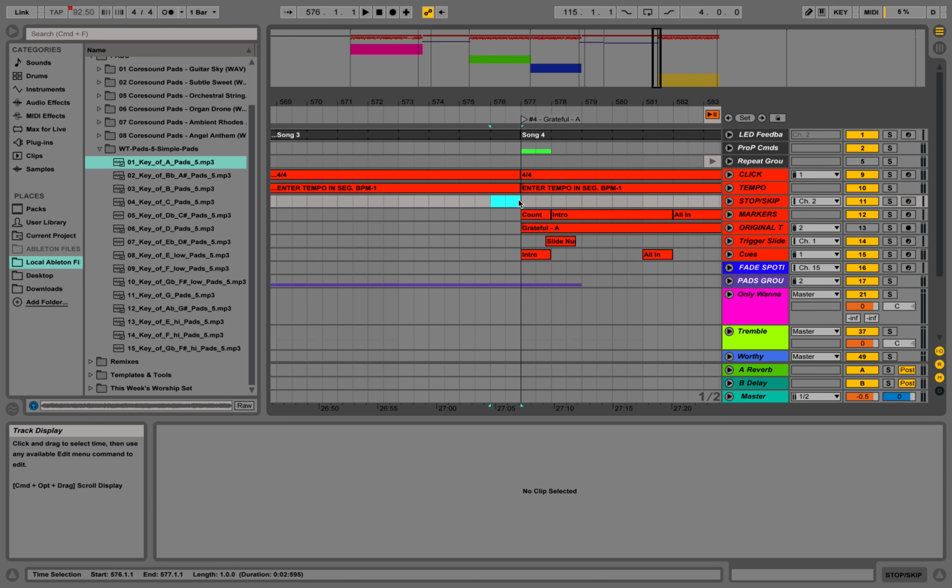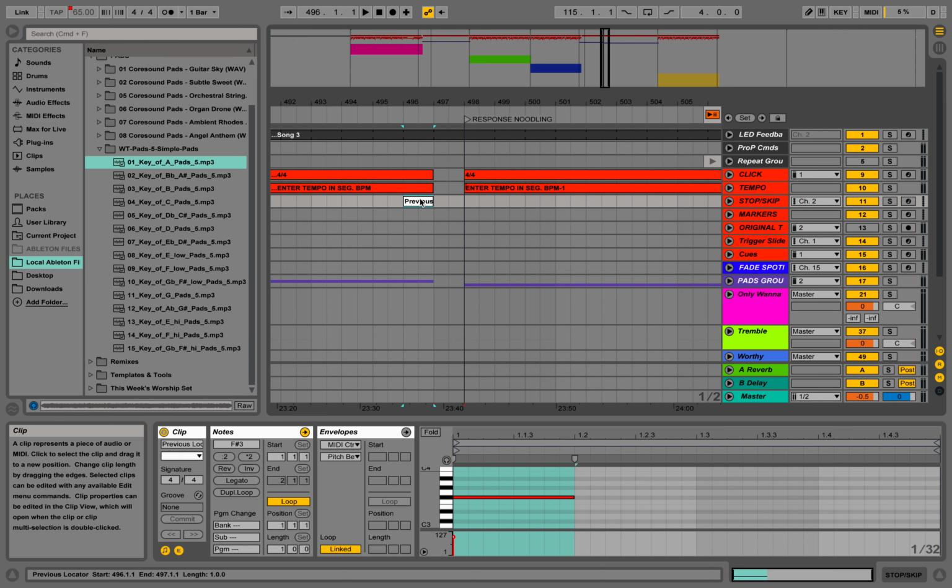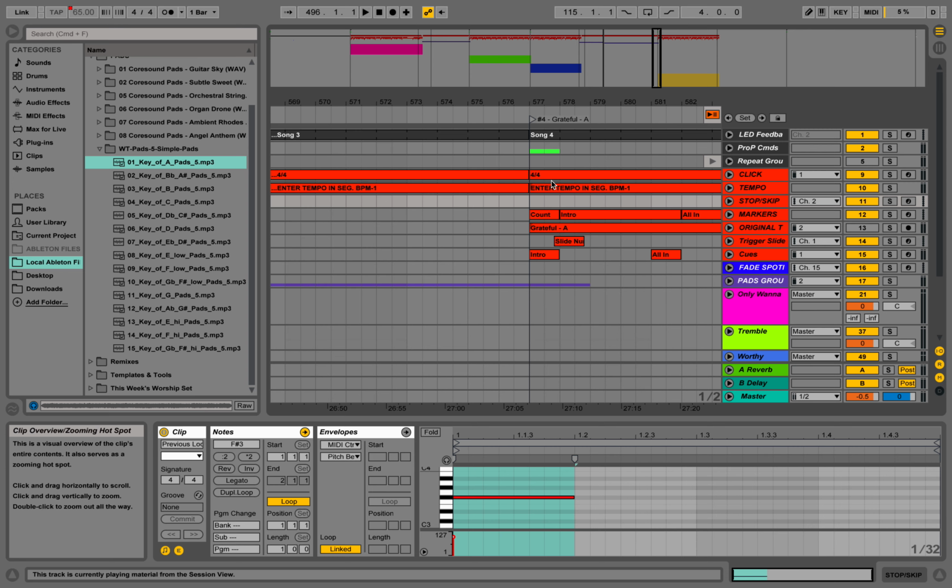And then the last thing I need to do for this transition is, again, add my previous locator clip to this point in my stop skip track, which I've now gotten 2 places. I had it here. I can find it right here where I am now. Command C to copy it. Go back to the end of our response noodling. Command V to paste it.